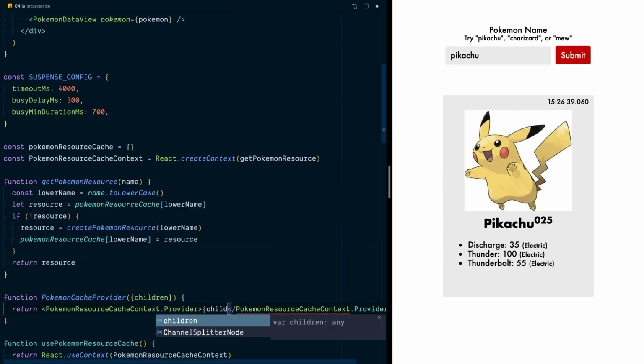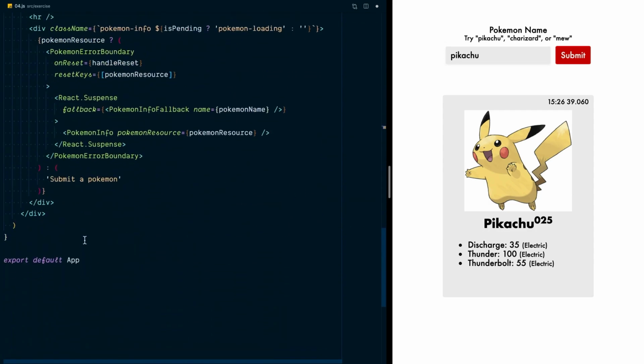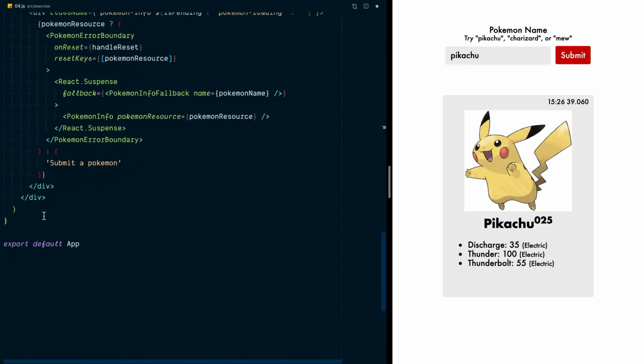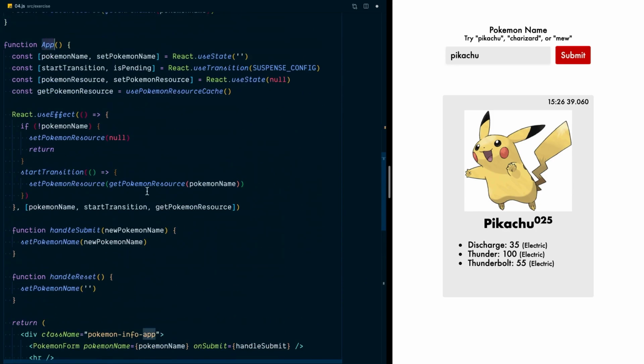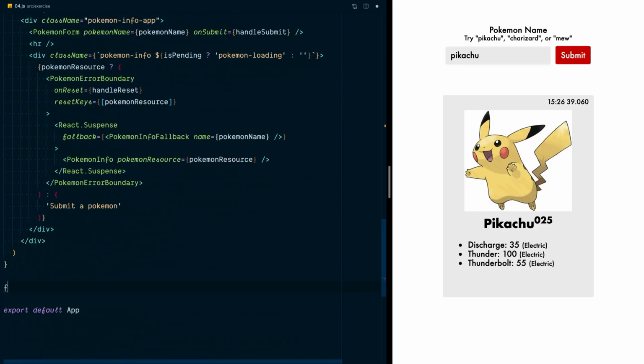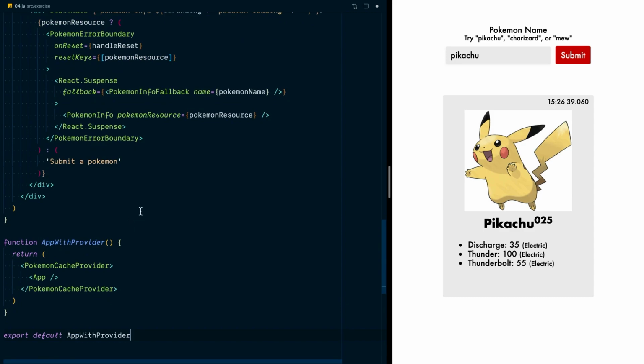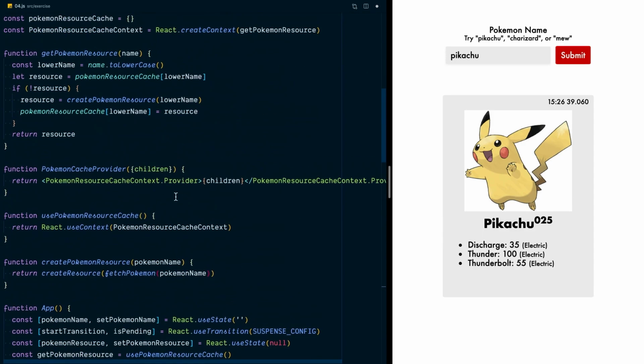We'll render the children in there, and then we'll just come down here and wrap our entire app in this provider. And actually the easiest way to do this is not wrap this app, but I'm going to make a new app called AppWithProvider. And this is going to return our PokemonCacheProvider with the app as a child. And I'm going to switch our export default to that AppWithProvider.